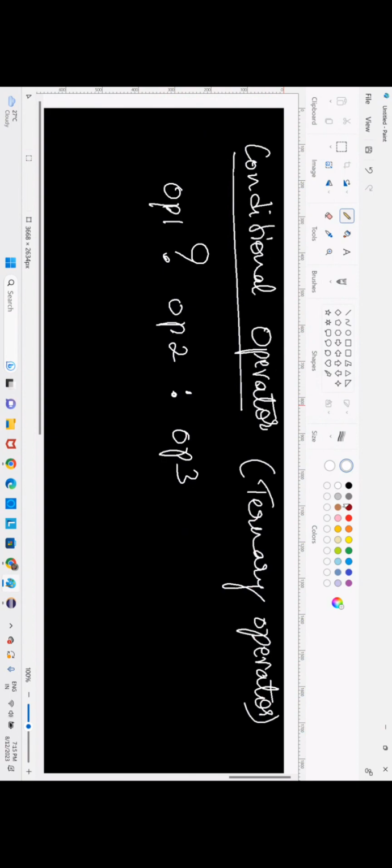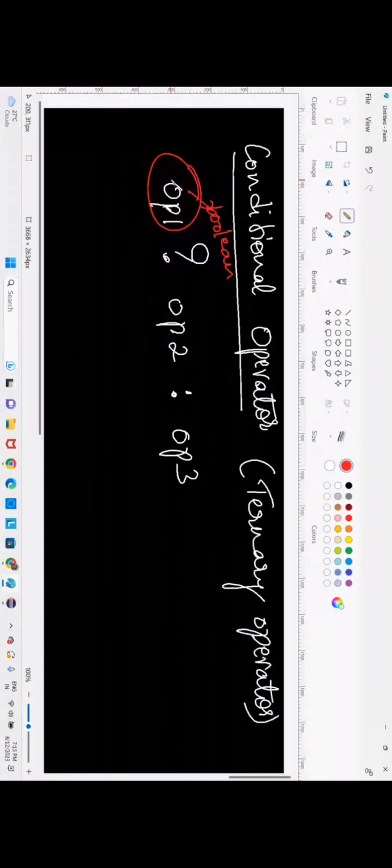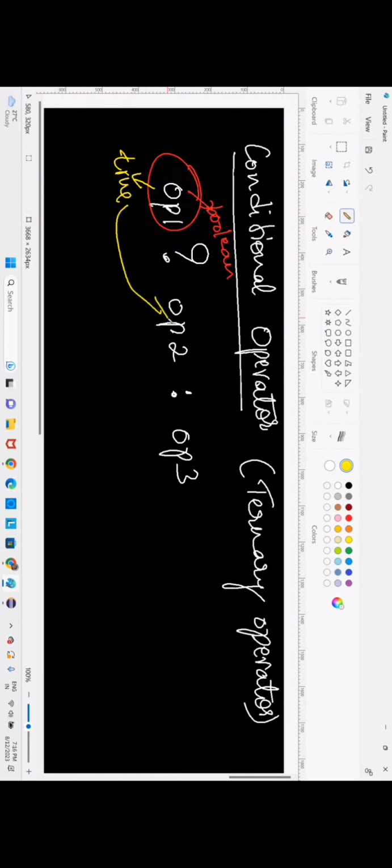Now here operand 1 returns a boolean. It can be true or it can be false. Operand 1's return type is boolean, because we will be writing the condition there. Now, if the operand is returning true, operand 2 will execute.